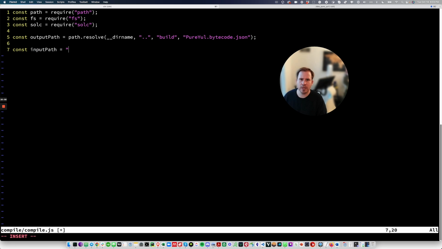We're also going to do an input path. Input path being where the actual code is located that we're going to compile, so that we can load it and send it into the solc compiler. So what is the input path? Well, here, we can also resolve dir name. Go back. This time we're going to go into the contract folder because that's where the Yul code lives. Again, we have the .sol extension, but it is still pure Yul code, as you just saw.